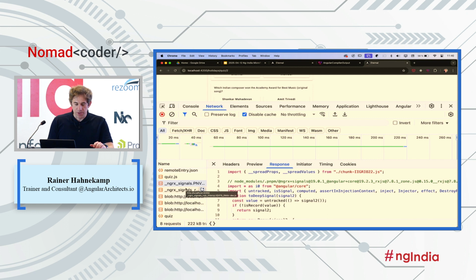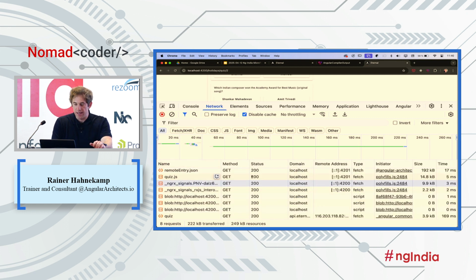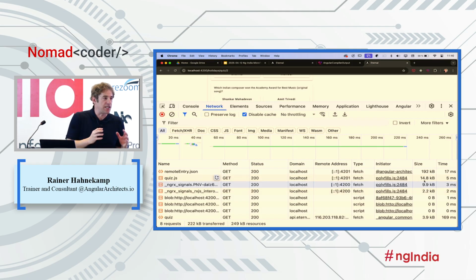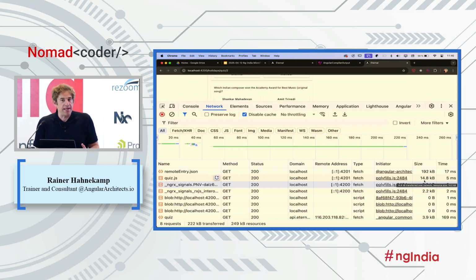But we see here also that nothing else is loaded. This quiz JavaScript file, it's just 14 kilobytes. It's very small because it only contains the application code. No dependencies, no Angular framework, nothing.